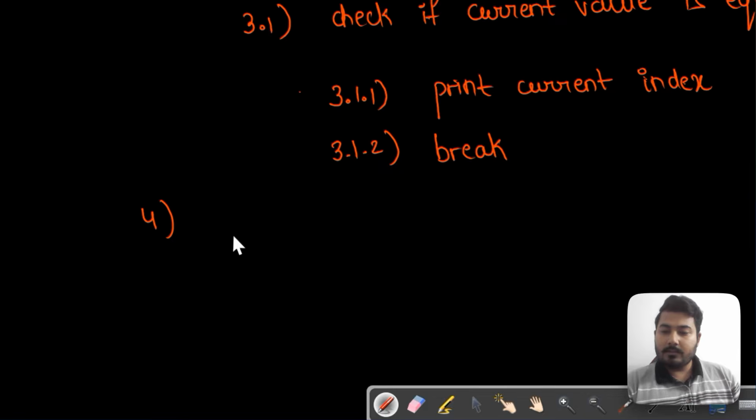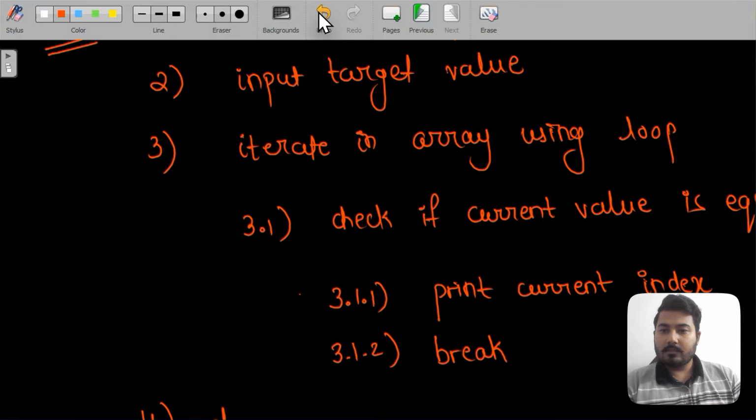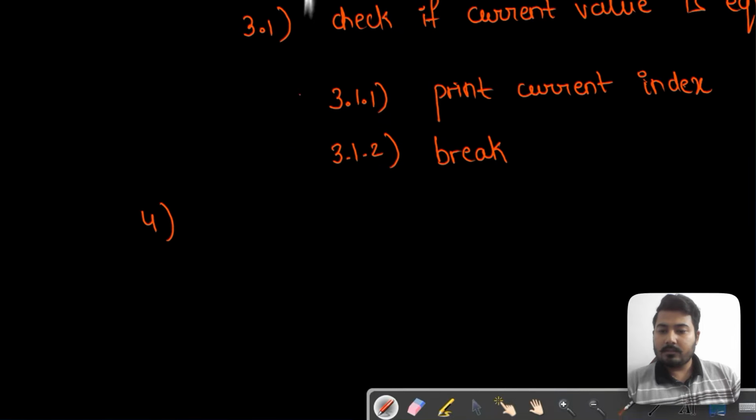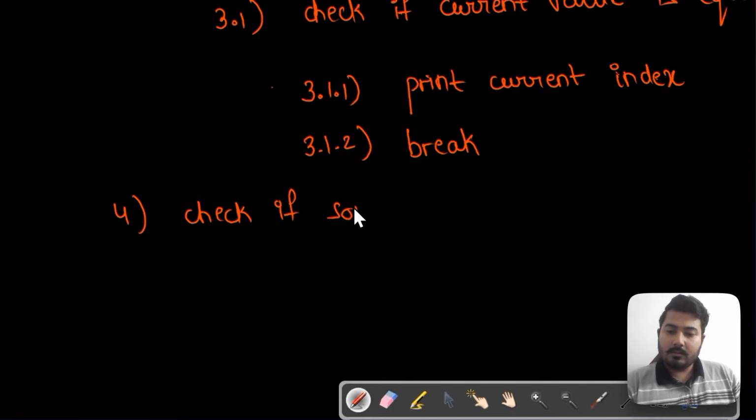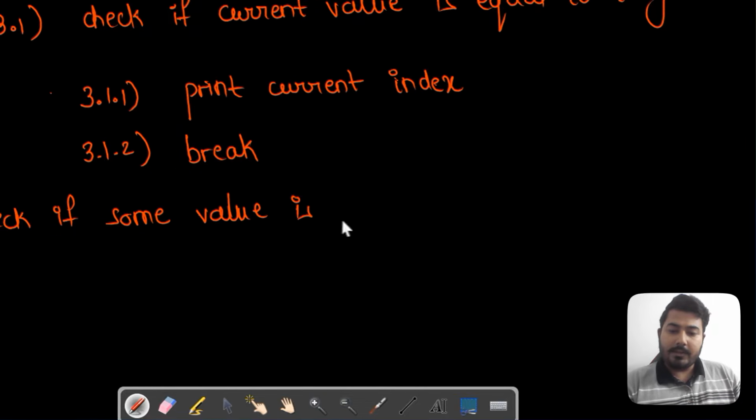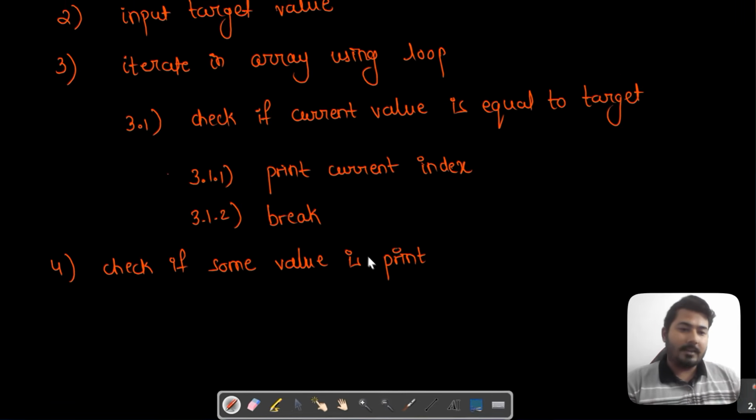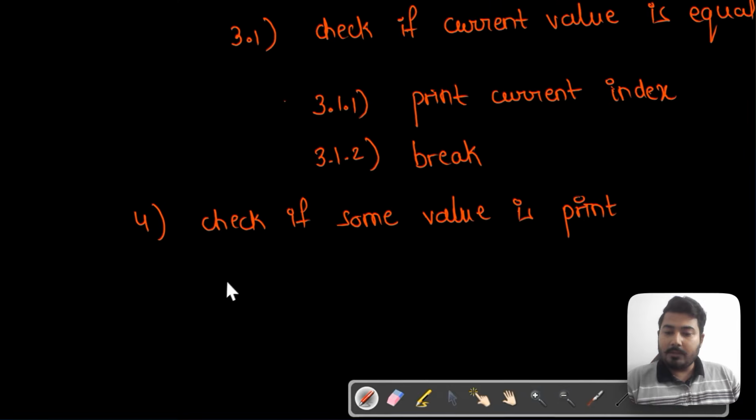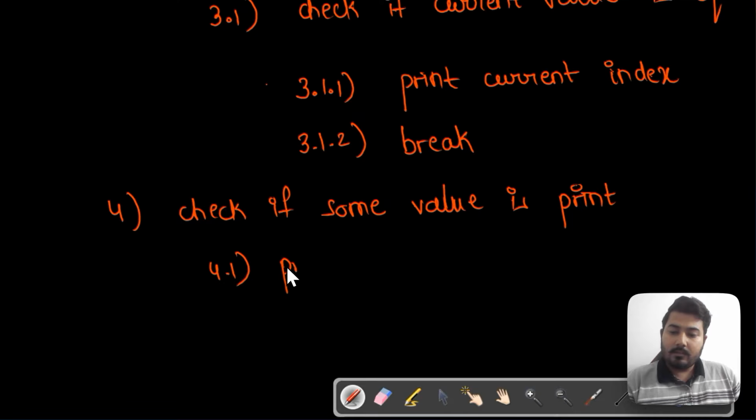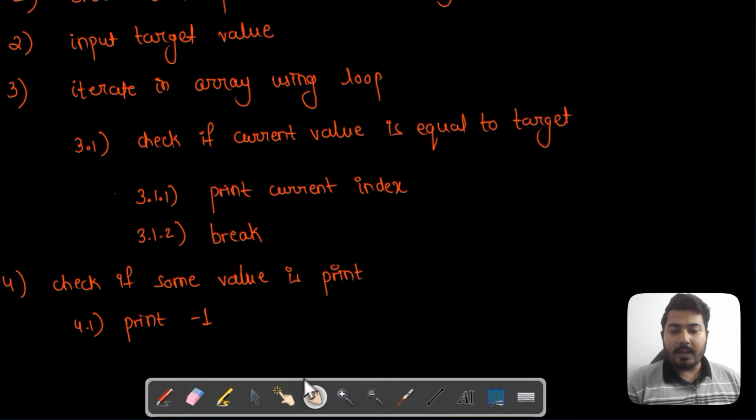Fourth point would be here. Check if some value is printed. If some value is printed, that means you have definitely found your answer and there is nothing else you need to do. If there is no value printed, that means you are unable to find your target, and then simply print, exactly according to the question, -1. And that's it. That's where you can simply end your process.